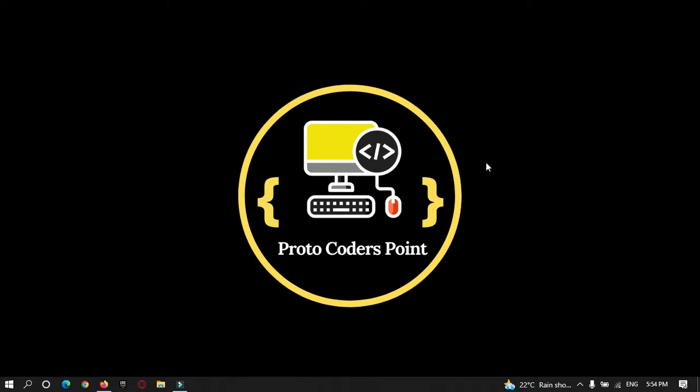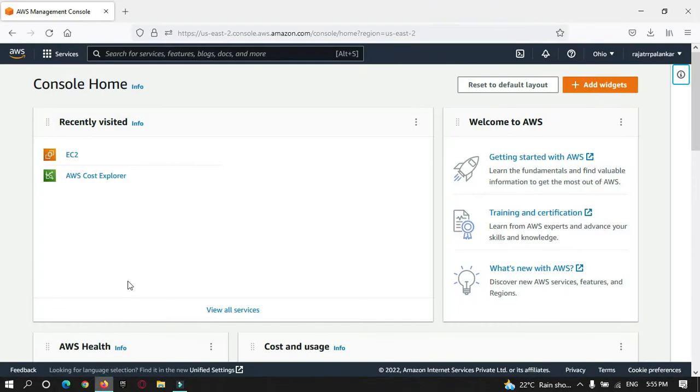How to host a website on Amazon AWS server using WordPress instance. Okay, so let's begin by creating a WordPress instance on AWS server. Okay, so now we are in our Amazon AWS dashboard. So let's create an instance of WordPress.